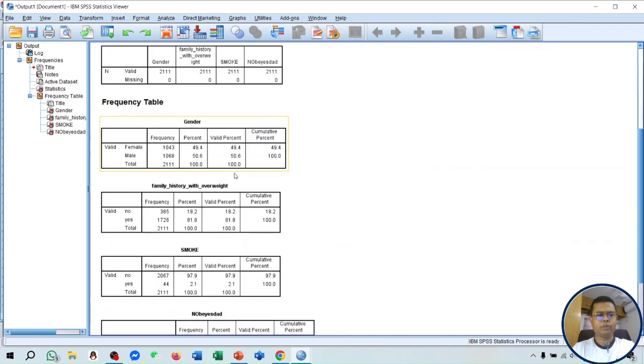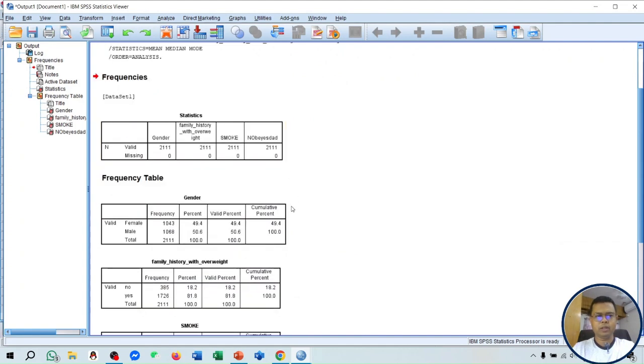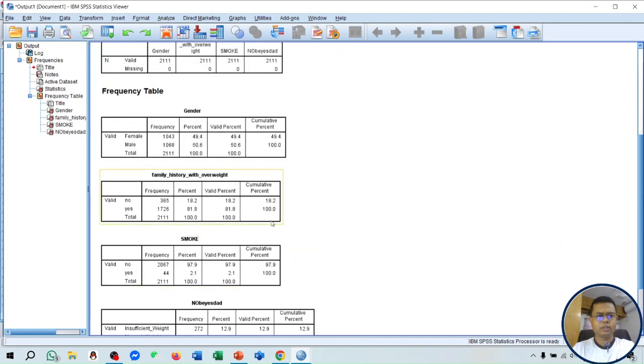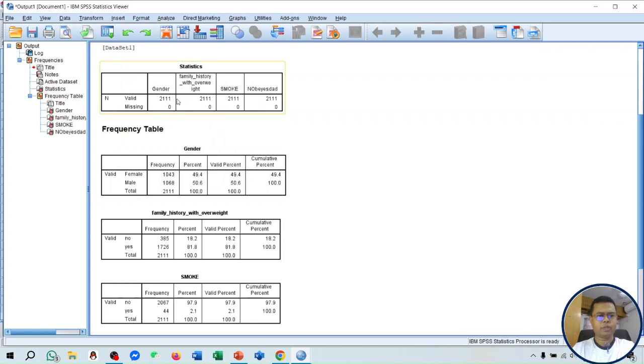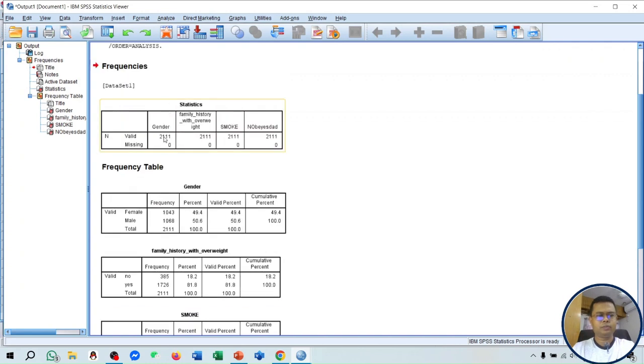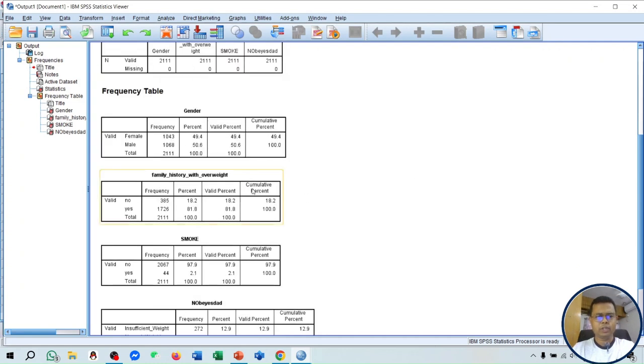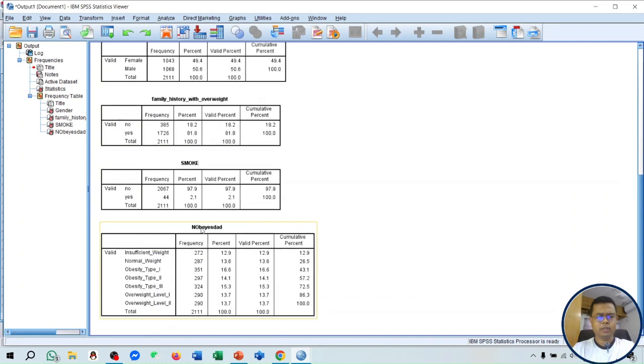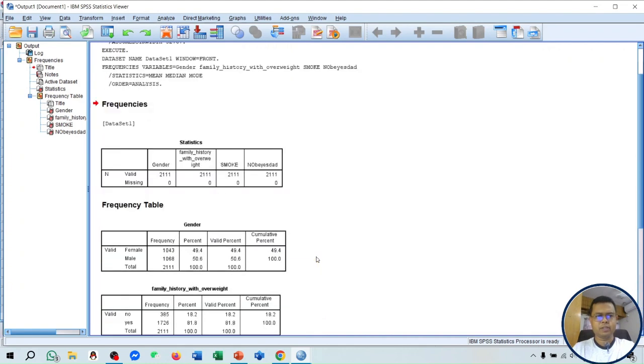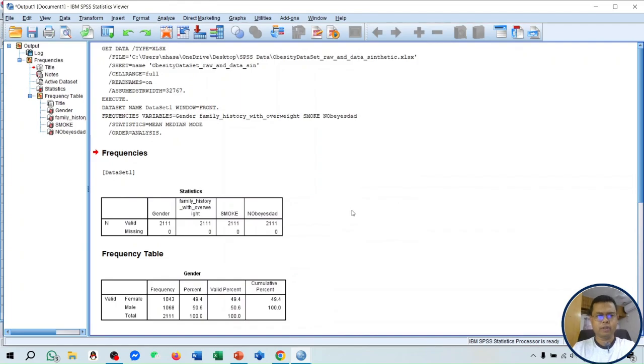So you will find the frequency distribution, or frequency table, in here, right? So you can see here we have 2111 valid data. There is no missing value. And after that, you can see the frequency and the percentage. This is the valid percentage and this is the cumulative percentage. So it's very simple and easy, right?